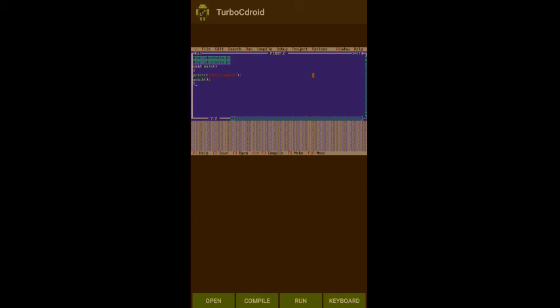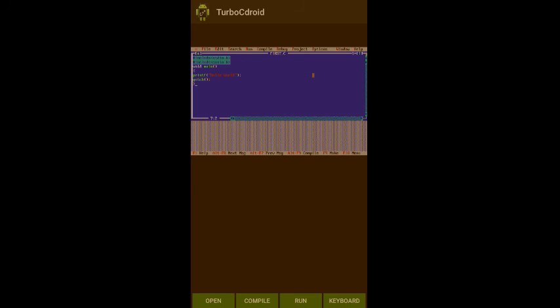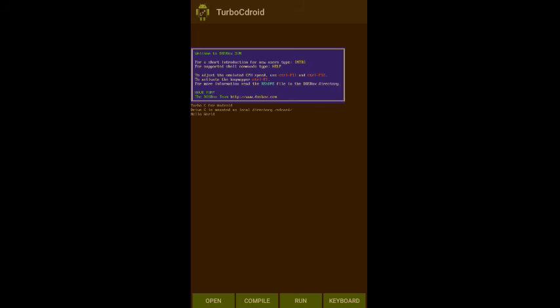So here you can see compile and run. So first of all, compile the program, 0 errors, and run the program. You can see output hello world here. So this is the way to use Turbo C in Android mobile phone. So I think you understand how to write the program using Turbo C in mobile.